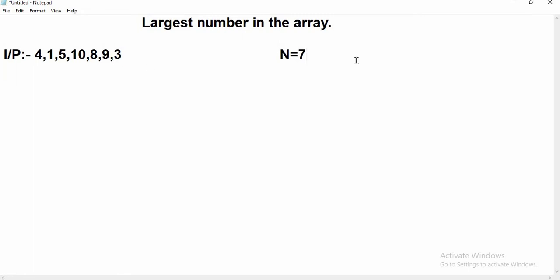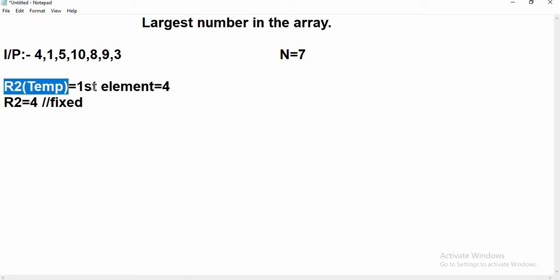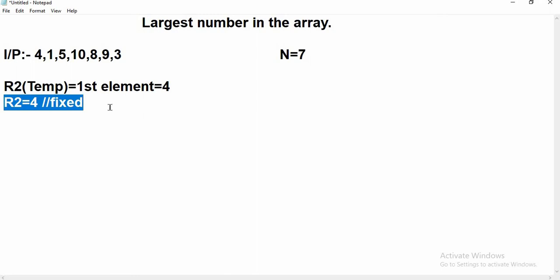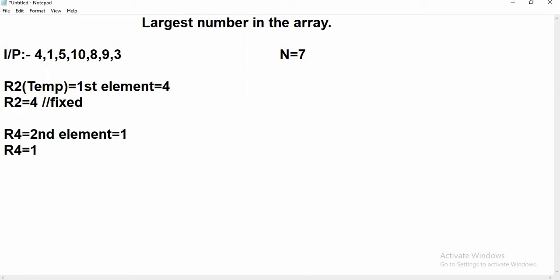For that, I am going to take the temporary register R2 and store 4 in it. Let me do that first. So I have taken the temporary register R2 and I have stored the first element of the array, that is 4, and R2 is 4, that is fixed. Now I take another register and store the second element in it. Now I have stored the second element of the array, that is 1.